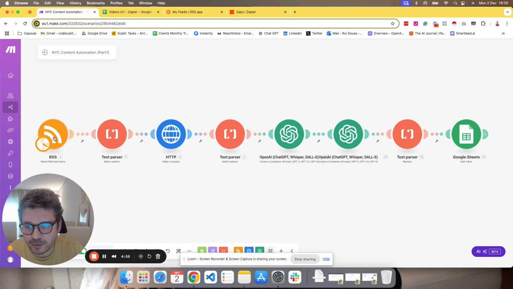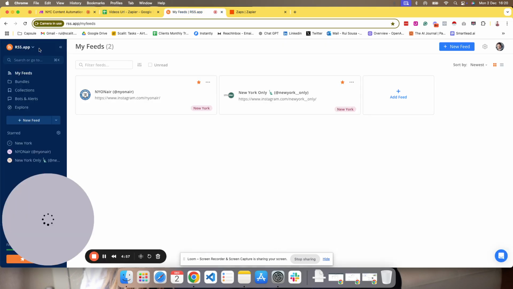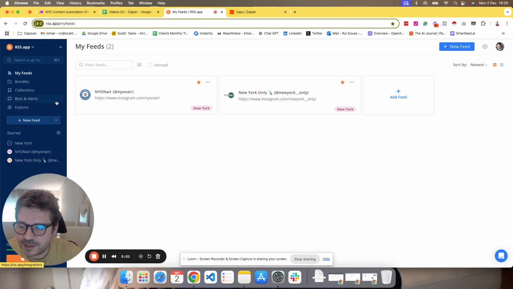Okay, so let's start with the RSS feed. So we are using an app called rss feed.app. Kind of curious name, but basically this is paid. You can have a free trial on this, just to test it out. So just use a free trial you can have on a Gmail. And basically what this does is it can create feeds. So basically you can create groups of feeds. You can just have one feed per account, and they have a lot of stuff, right?